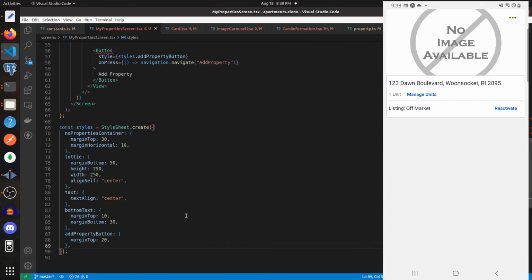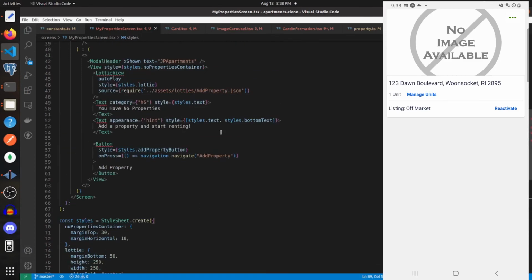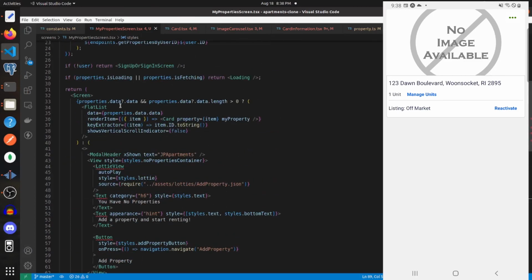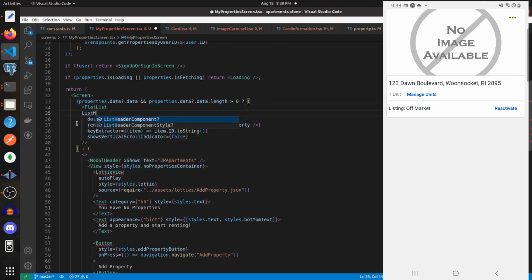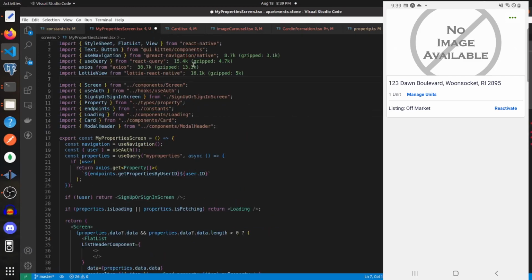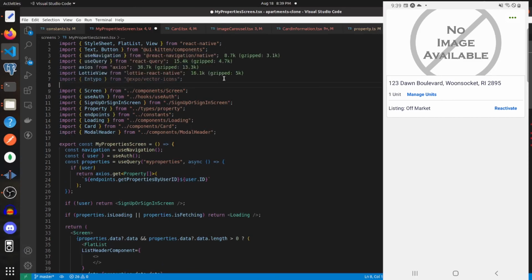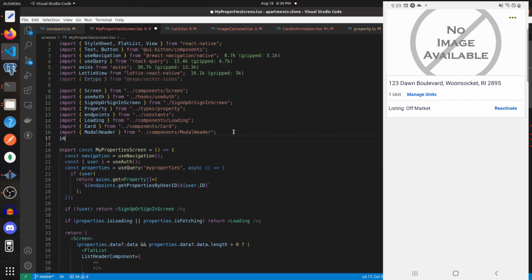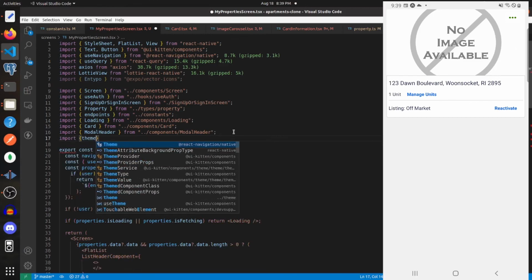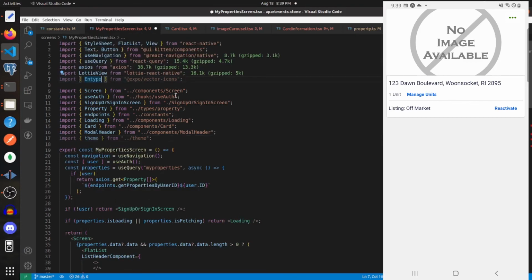So above this list, we'd like to display two buttons, one for refreshing the properties and then one for adding a new property. So we will access that through the list header component for the flat list. So for this, we'll need to import Entypo from Expo Vector Icons. We'll need to import theme. And we'll also need to import material community icons.